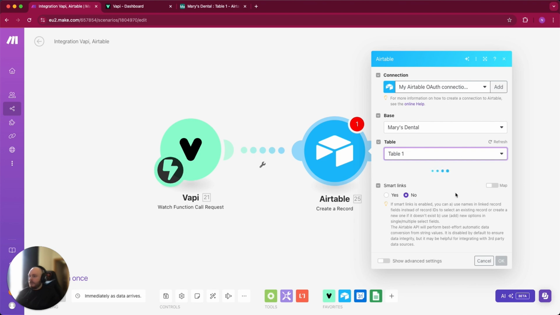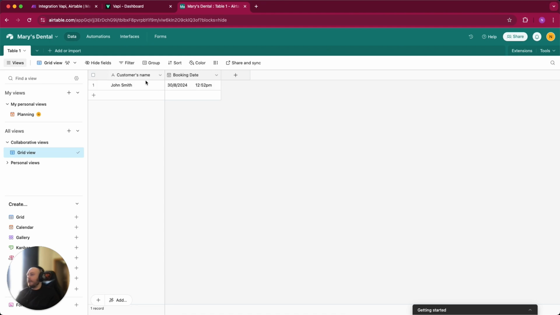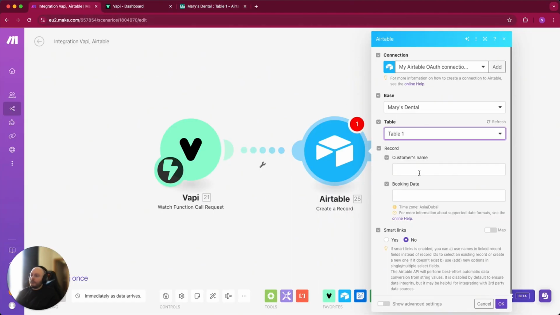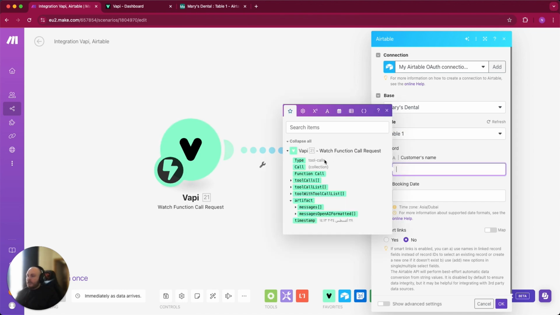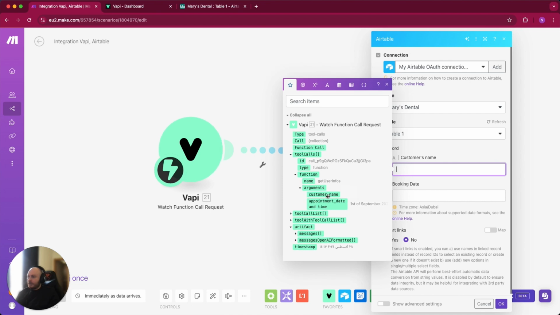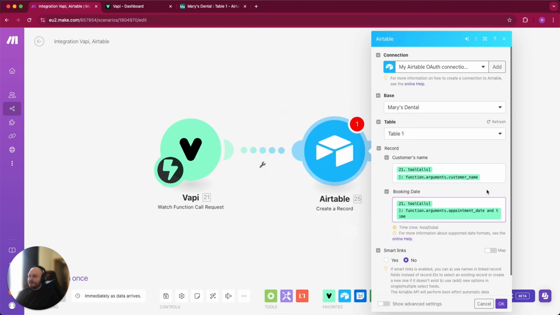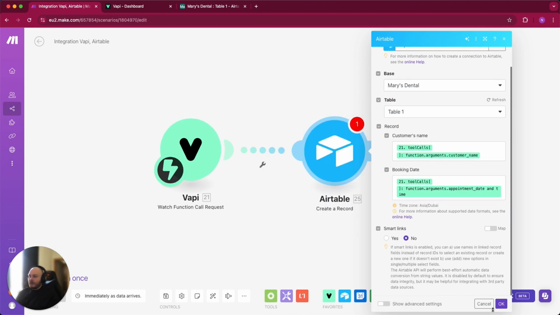And normally now we should have the customer's name and the booking date because it's the name of the 2 rows here. So now we have to find the matching value that are coming from Vapi. So here you see that's what Vapi should send via this process. So we're going on tool calls, function. You see here get user info is the name of the function. We want customer name here and appointment date and time here. Okay? And then we can click on OK.